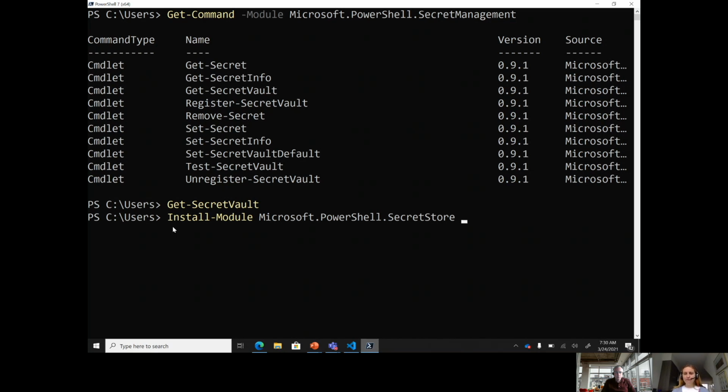It's a cross-platform vault available where PowerShell 7 is. But for the sake of this demo, it really could be any of these extension vaults. I'm just using this one as an example. So the first thing you're going to want to do is install the module. And since I've already done that, I'm not going to run that, but I am going to register the secret vault, which is the next step.